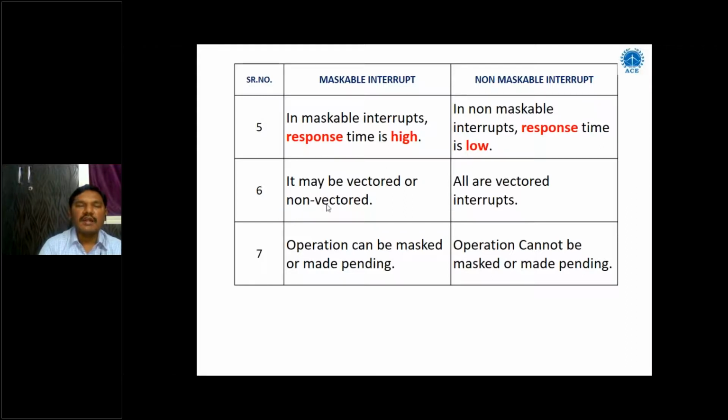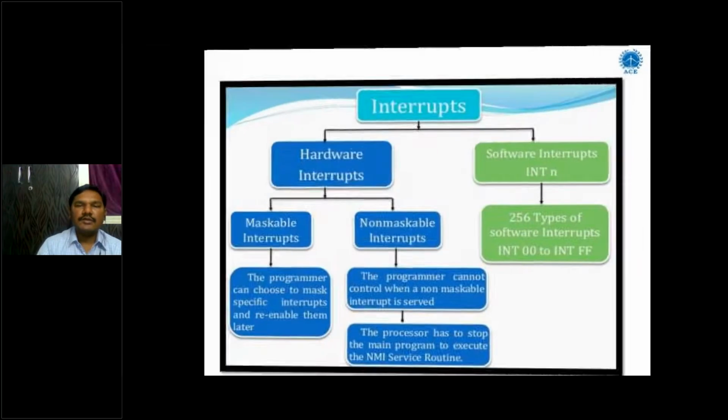A maskable interrupt may be vectored or non-vectored, whereas non-maskable interrupts are all vector interrupts only. The operation of a maskable interrupt can be masked or made pending, whereas here the operation cannot be masked or made pending. So these are some of the differences.